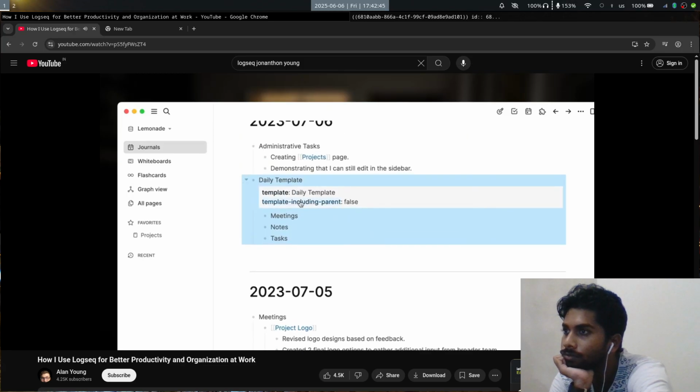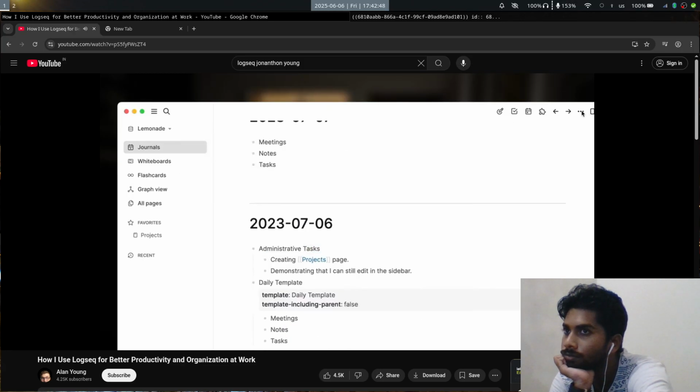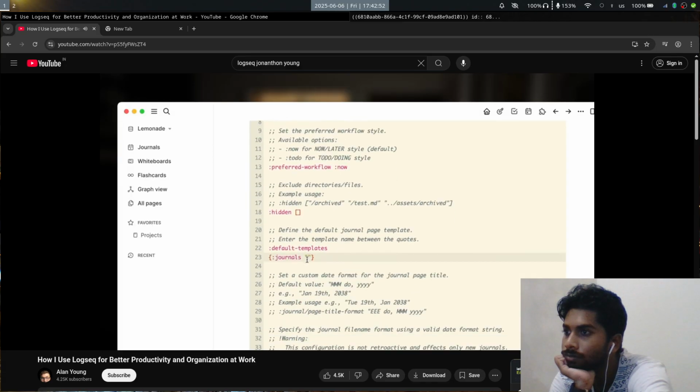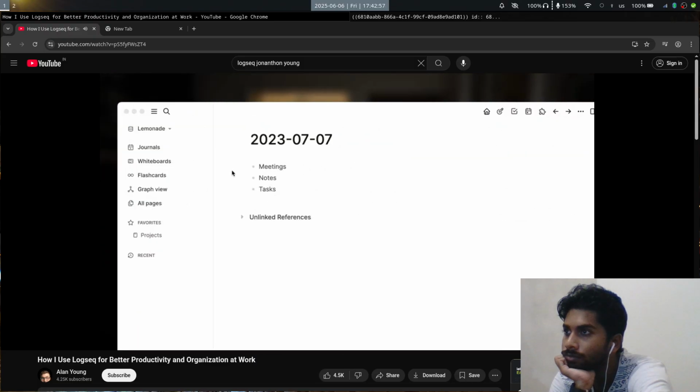To make the template show up every day in my daily journal, I'm going to head on up to my settings and click Edit config.edn. Then I'll scroll down to line 23 and put the name of my template in between the quotation marks. I named mine Daily Template, so that's what I'm going to put here. Now, every day when I open my journal, my template is going to pop up.